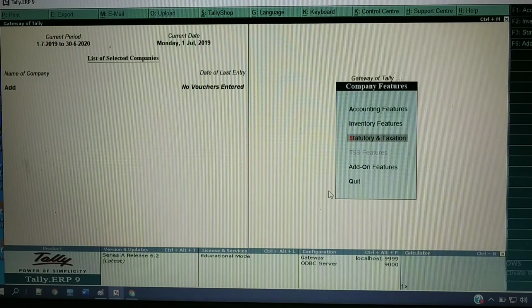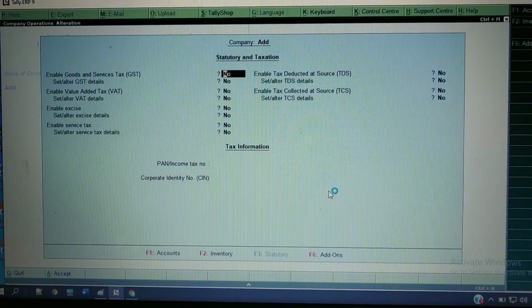And next one is statutory and taxation. Taxation and statutory related options will be there in the statutory and taxation option. First option is GST. If you are creating any transaction on GST, then you need to make it Yes here. Next option is set and alter GST details. If you are making any alteration on GST, then this option also you need to make Yes. After making the first option Yes, only then will it go to the second option.